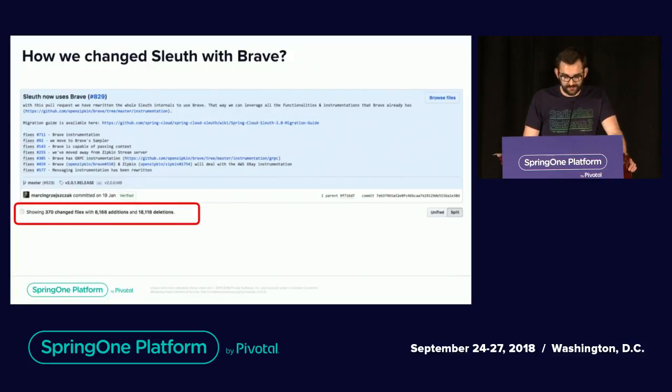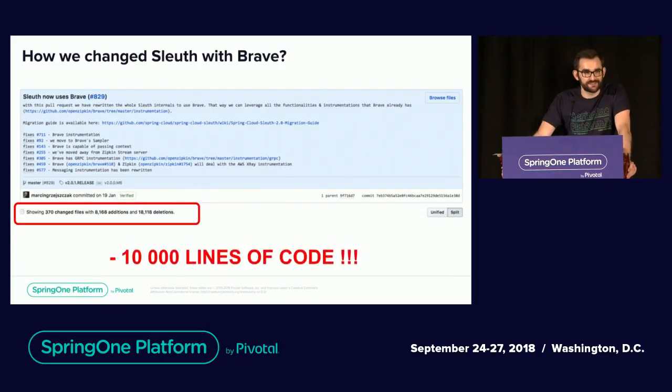So how do we change Sleuth with Brave? There was this commit on the 19th of January, which was a very good commit, because I added 8,000 lines of code, and I'm not paid by the line, unfortunately. Or actually, fortunately, because I deleted 18,000 lines of code. So all in all, minus 10,000 lines of code.